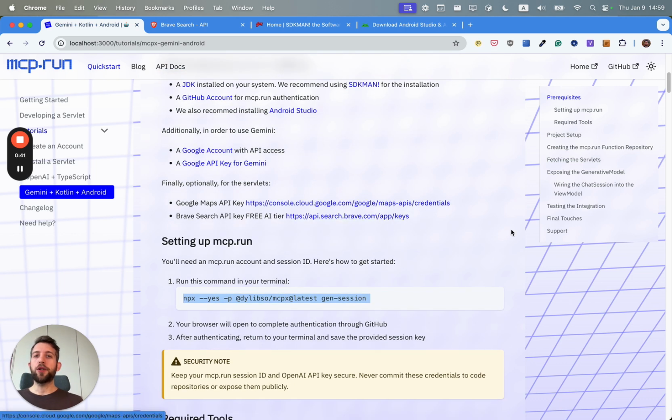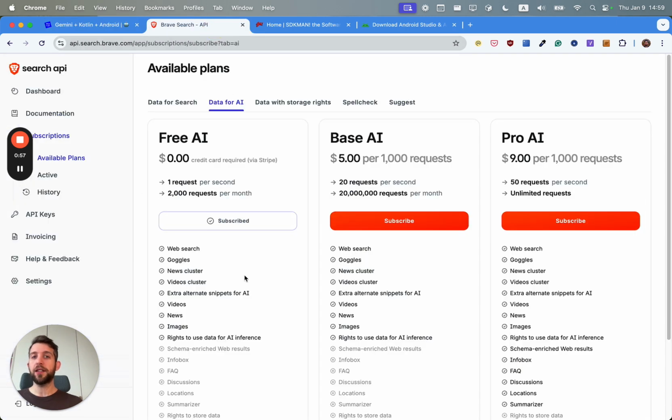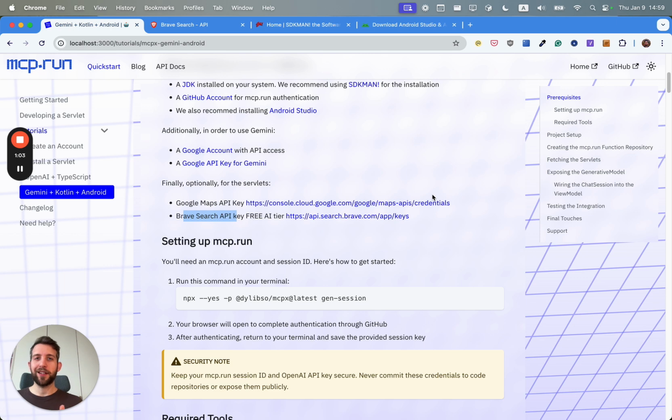You also need a Google account with API access so that you can get a Google API key for Gemini. You will need a Google API key for Google Maps as well. And we also need a Brave Search API key on the free API tier to do searches with Brave. This is if you plan to use the servlets for Google Maps and Brave Search.